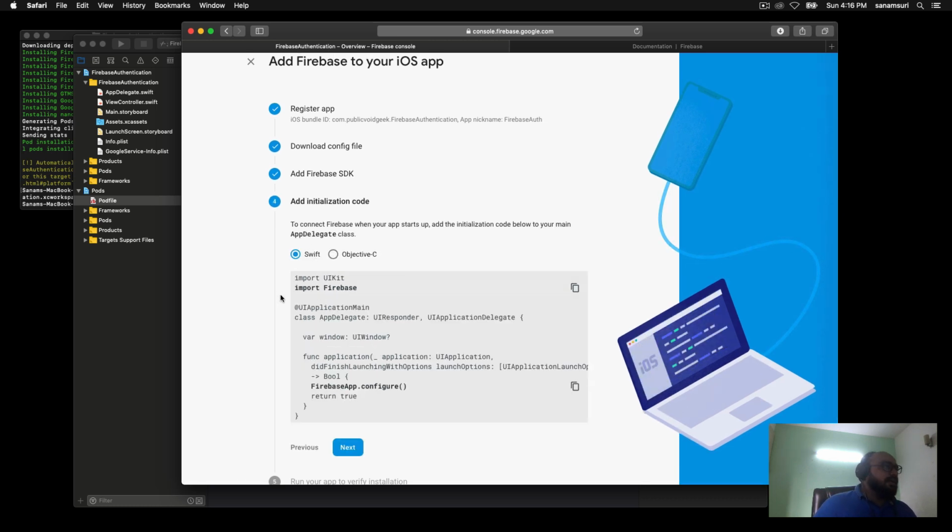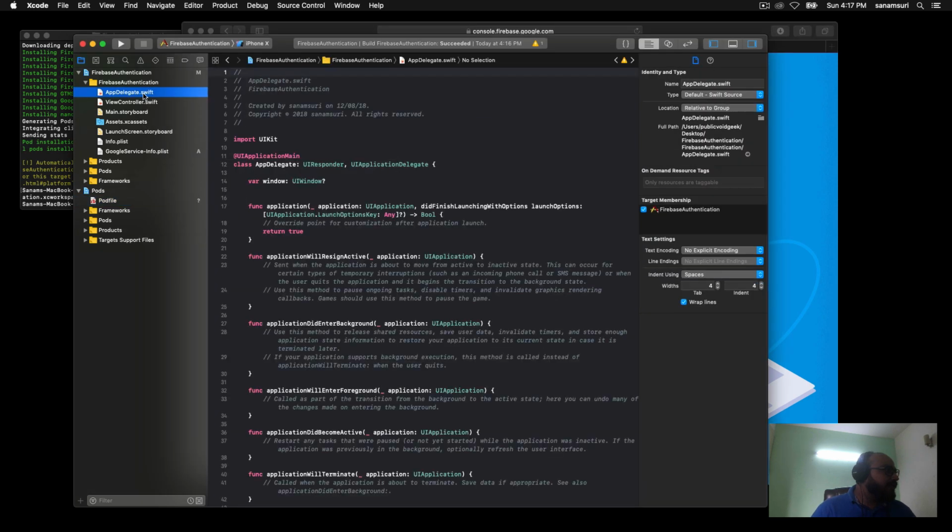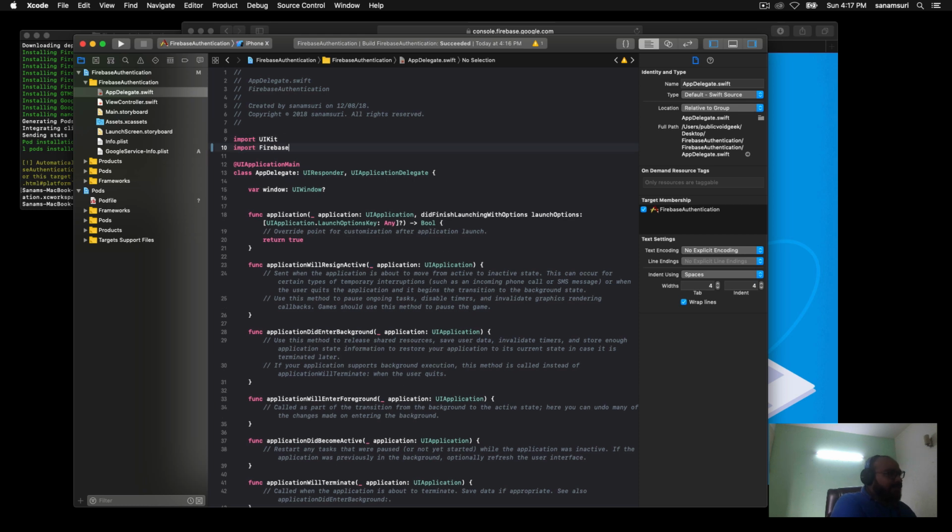Let's click on next. Okay, now it says that we need to initialize our Firebase authentication, the Firebase itself, and we need to make sure that the connection has been established between our device and the Firebase server. So let's do that. Let's copy this import Firebase line and go back to our project, click on AppDelegate, and just under import UIKit, let's paste this import Firebase and let's do Command B again.